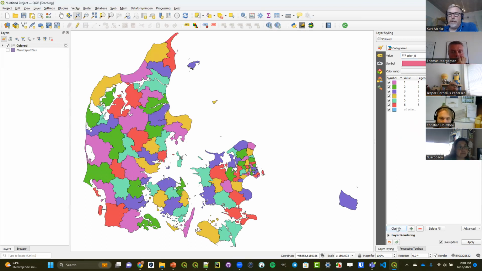So it has given us this effect where we have that minimum number of colors used. And whenever you use this categorized renderer, QGIS will always add this category for null values. We don't have any null values in here, so I'm simply going to select that class and remove it because we don't need that.